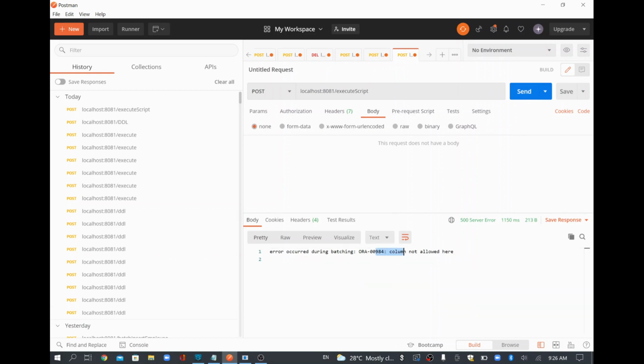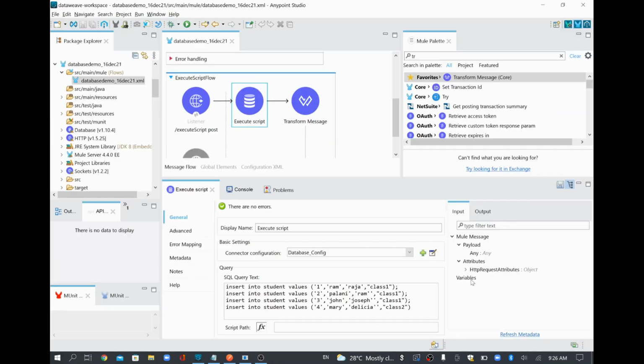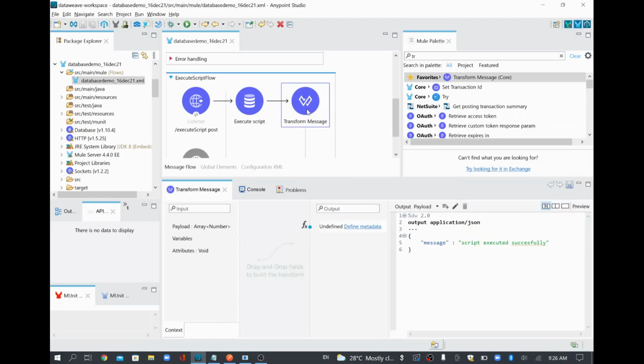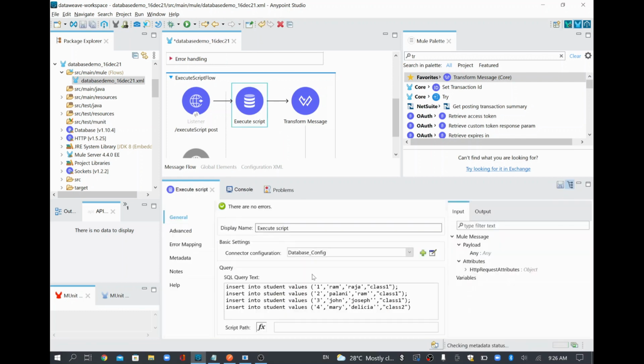See here, it's saying column not allowed here, and it's throwing an error. Also you see it's giving a 500 server error, which means our application is failing. That's why it's not reaching this transform message step; only when it succeeds will it come to this particular step. There's also a typo which I'll fix now.